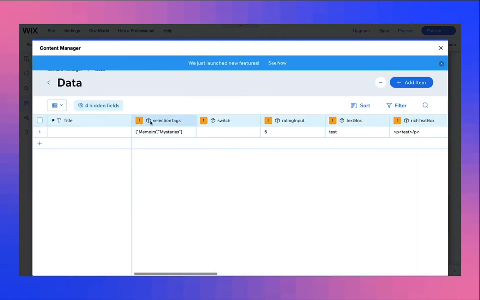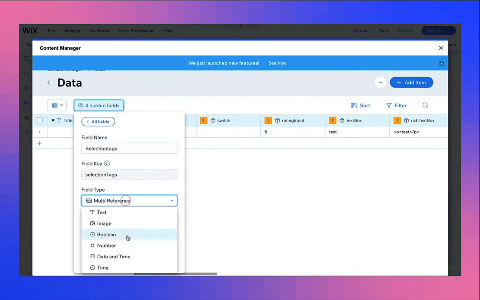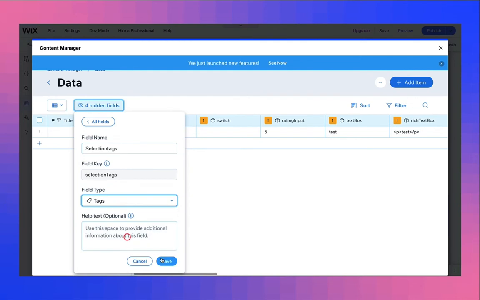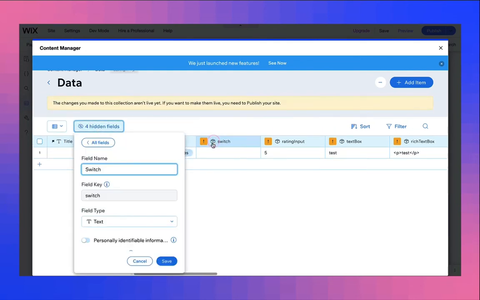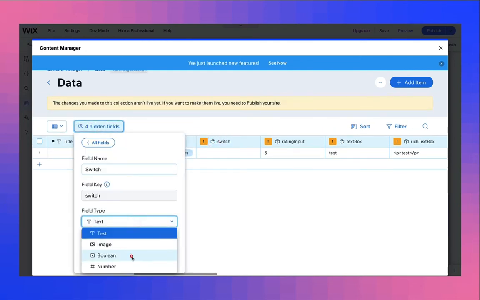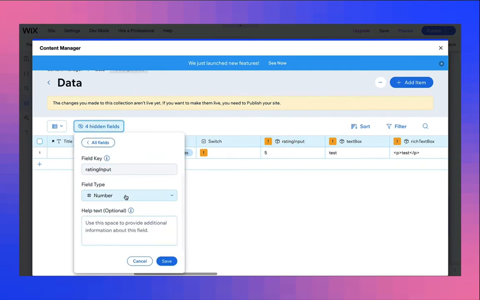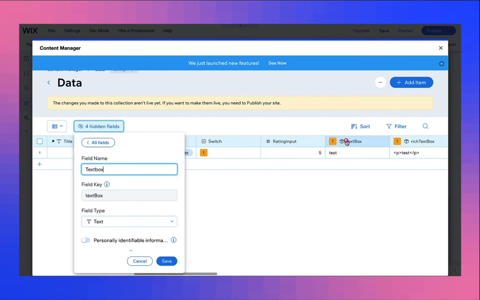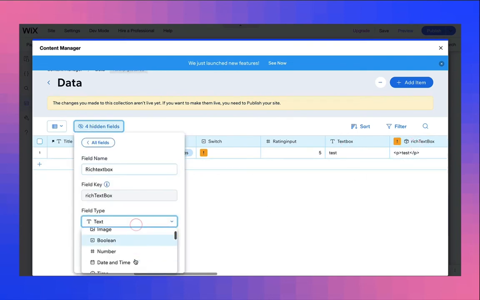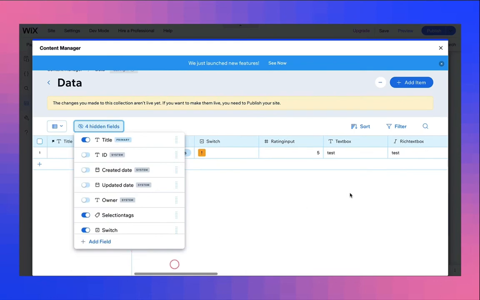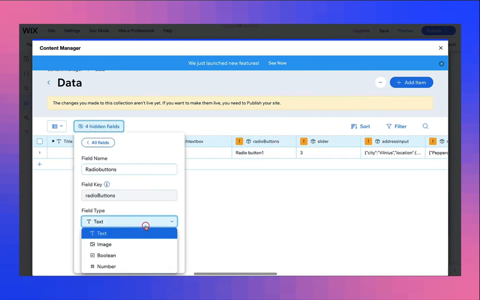So now you can see, there is selection tags. If you want to confirm it as a field, you can select tags. For the switch, it is a true-false value, where you can choose Boolean. For the rating input, because there's a number, you can enter number. For text box, obviously text. For the rich text, you can select rich text. For the radio button, it is selecting an option, so that will be text.